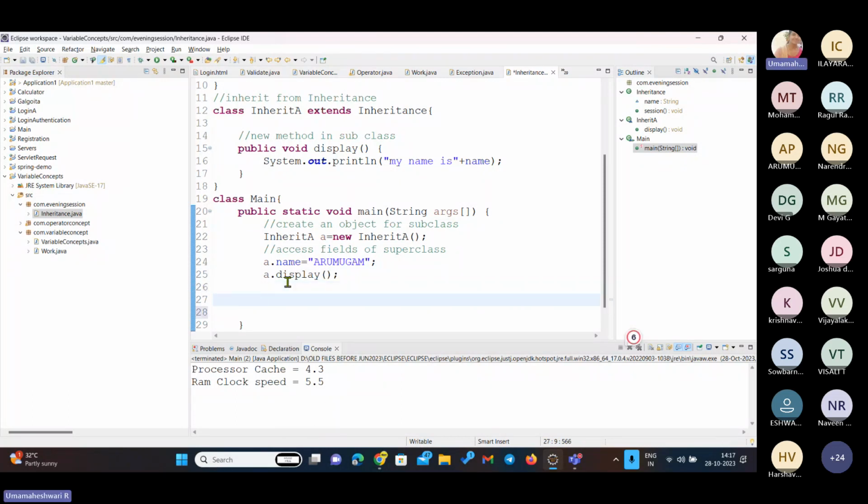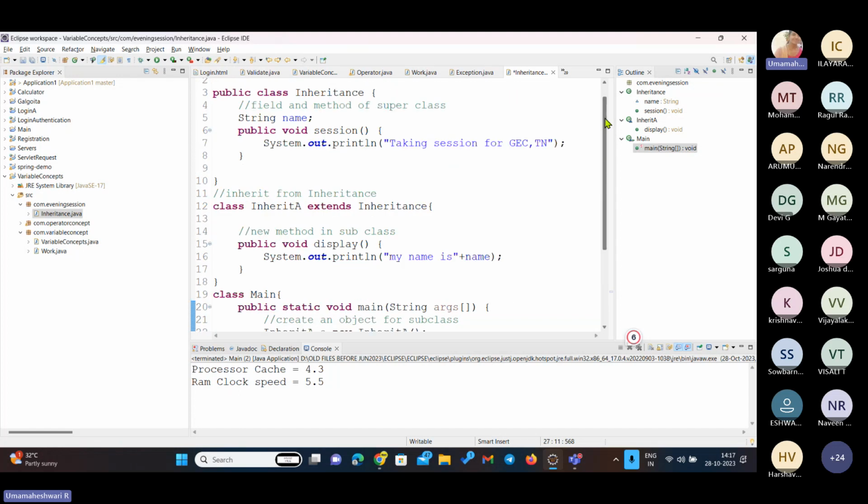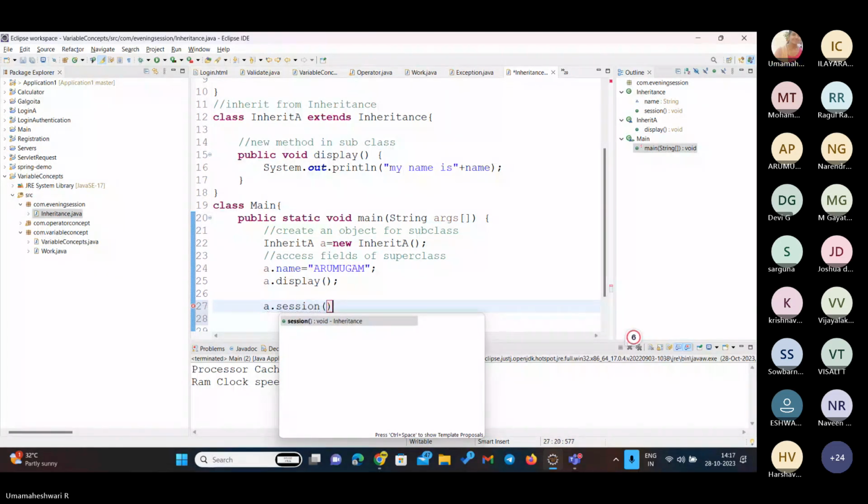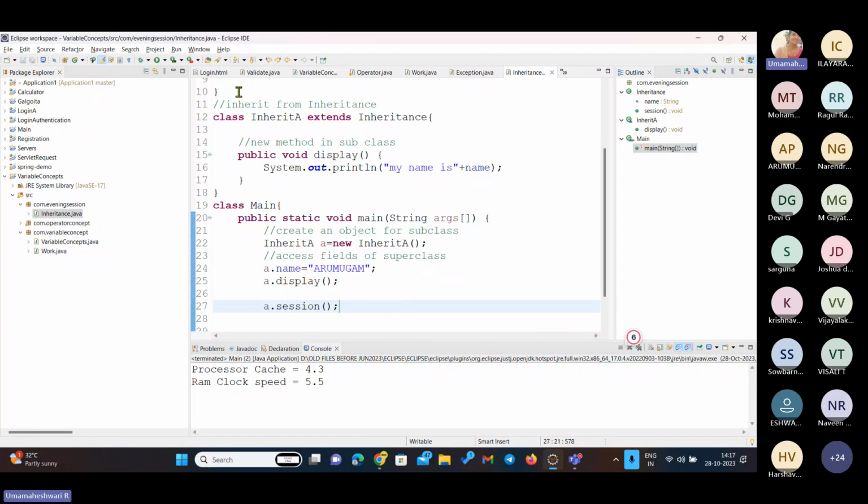So this is also complete. Next, what? Call the method of the superclass using the object of the subclass. Now what will I do? I will call this method also, right? The method of the superclass. So now, taking the object of my subclass, I'm going to call the superclass method. Okay, very simple. So a dot session. Clear? So let's run this.